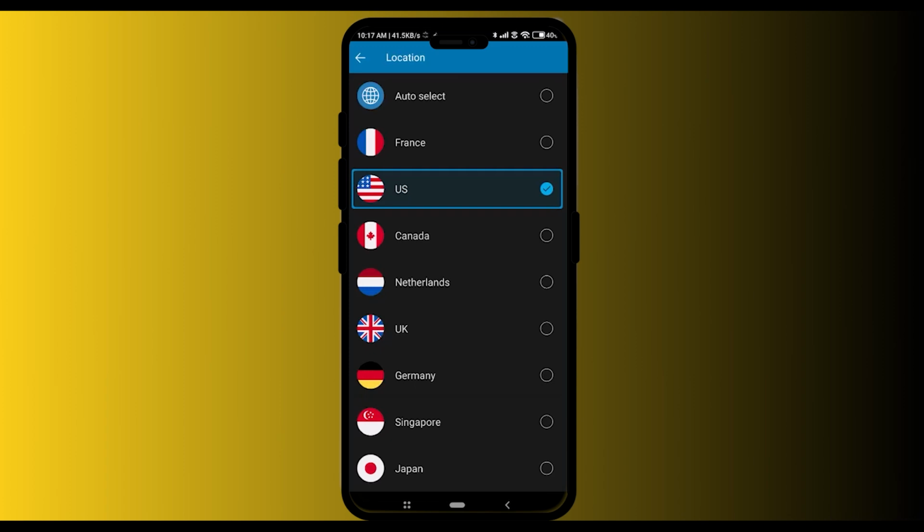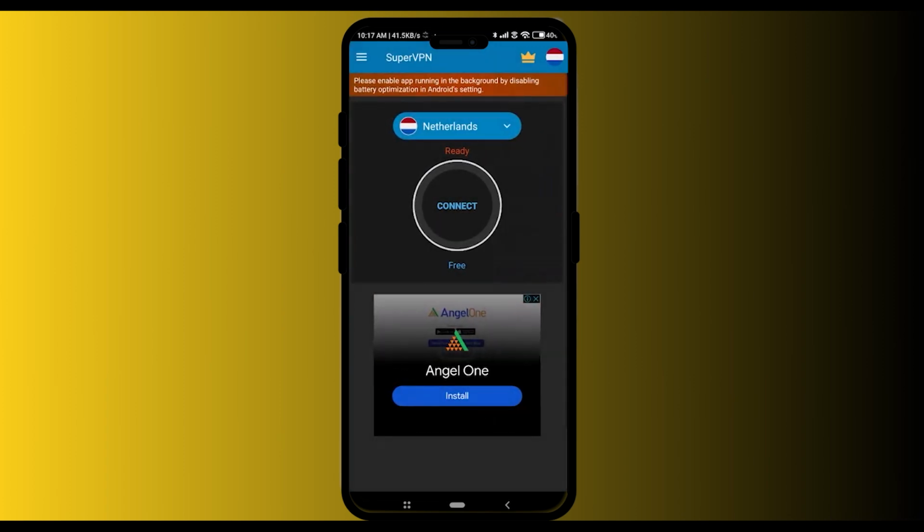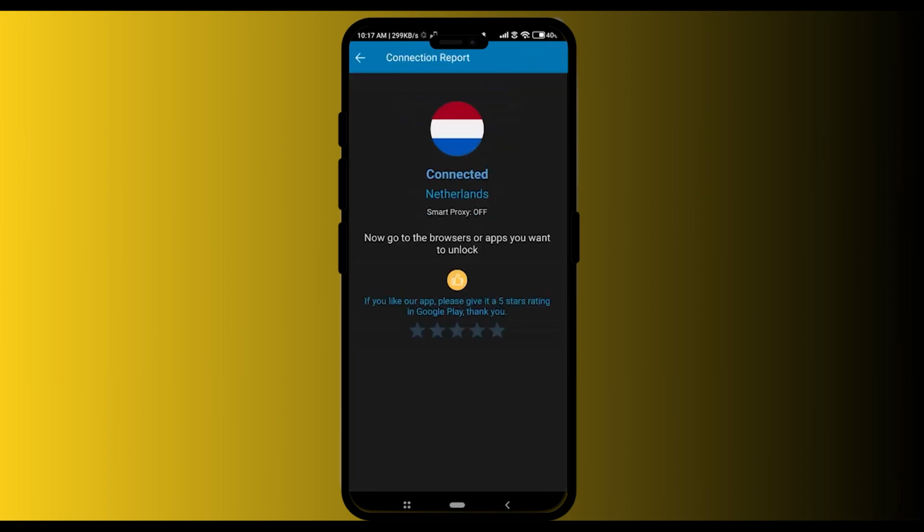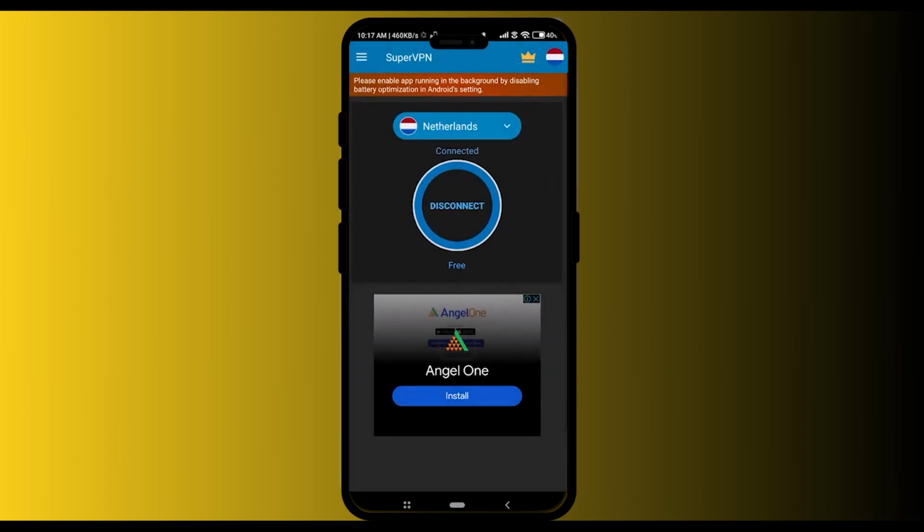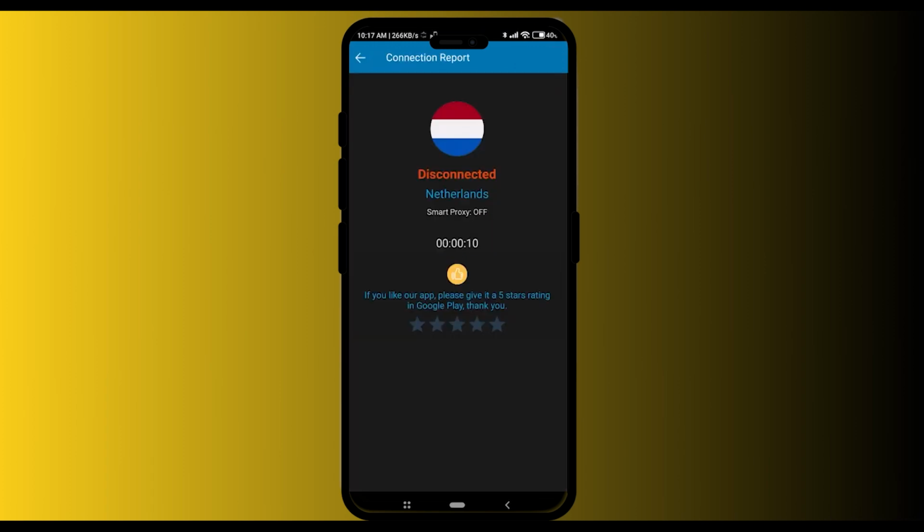All you have to do is simply choose a place where you want to connect and then just simply click on connect. And now wait for a few seconds. And after the connection is done, it will look something like this, as you can see right over here. Now, to disconnect the VPN, just simply click on disconnect and the VPN will be disconnected.